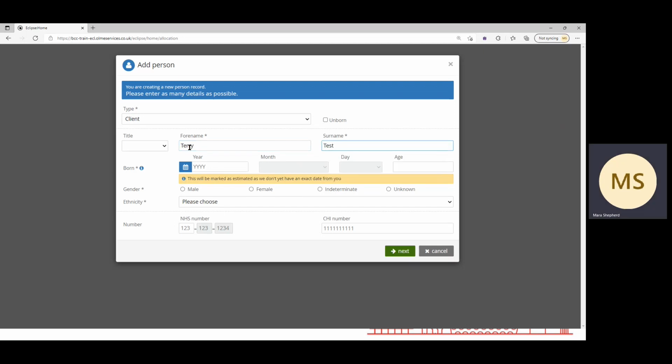I type in his name. If I'm not sure exactly what the date of birth is, I can also add an age and it will give me a year of birth. This can be amended later. So if you only identify an age, that's fine.